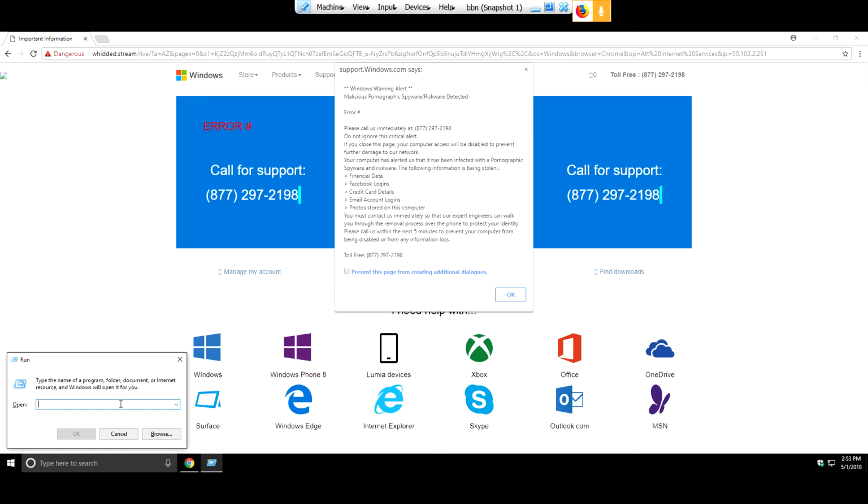All right, Palsy. Now in this run box, you need to type iexplore. I as in Indiana, E as in England, X as in X-ray, P as in Pennsylvania, L as in London, O as in Oscar, R as in Robert, E as in England. iexplore, and then give a single space. Okay, I did.